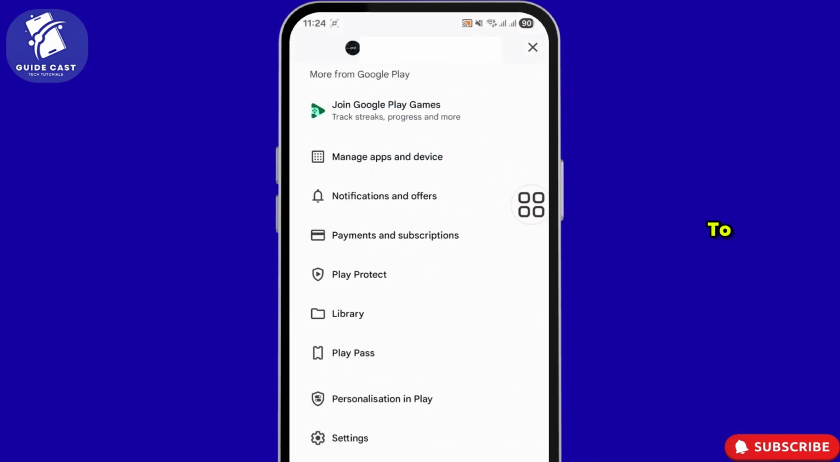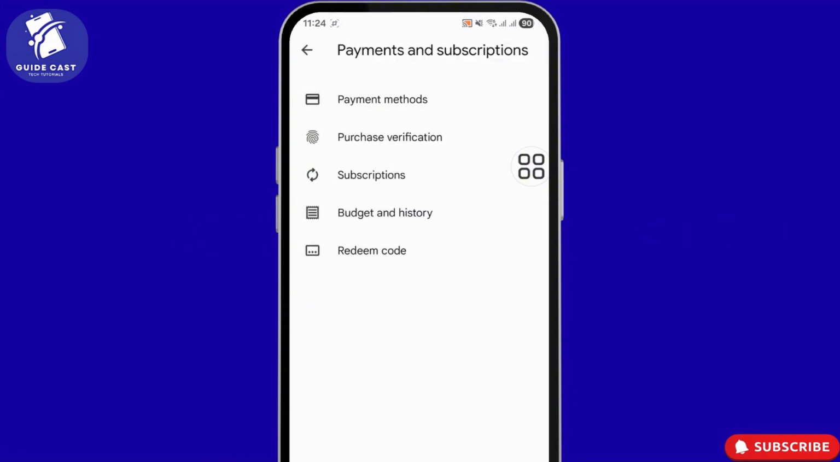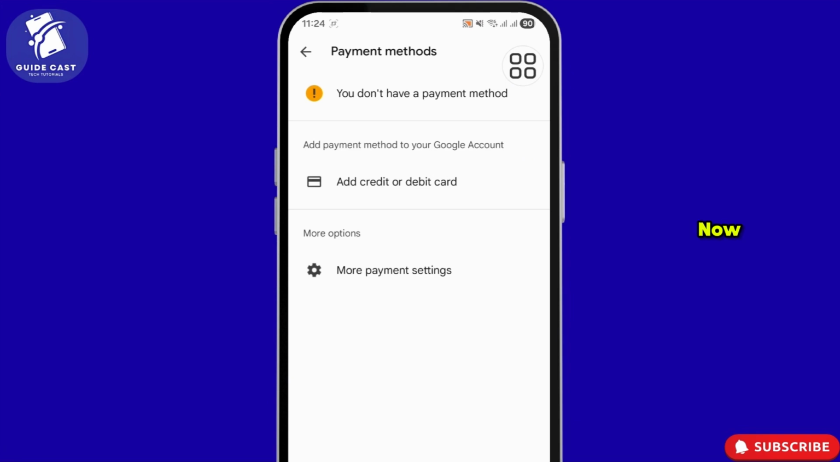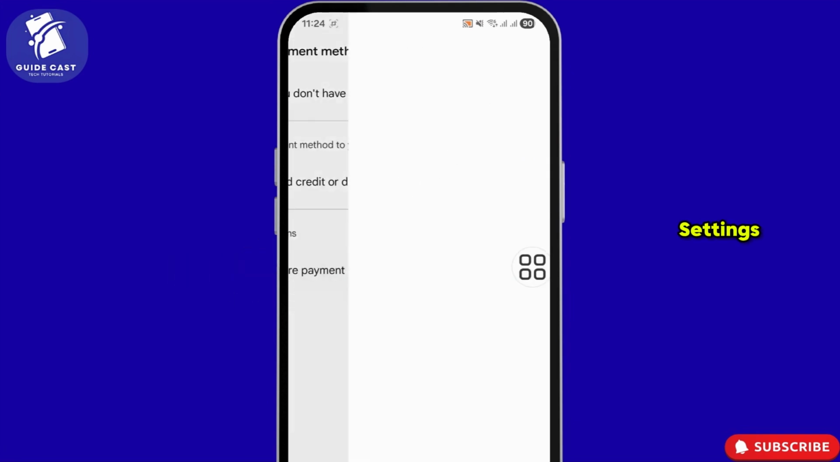Once you get here, you want to find the option of payment and subscription. Select that. Now, select the option of payment methods. Now you're going to have the option More Payment Settings. Tap on that. This should take you to a web browser.